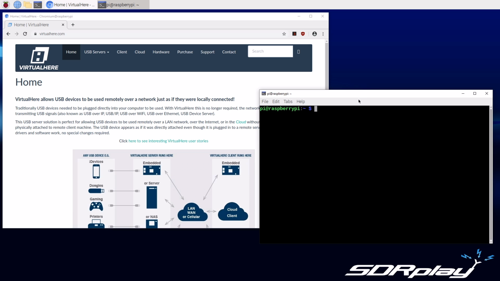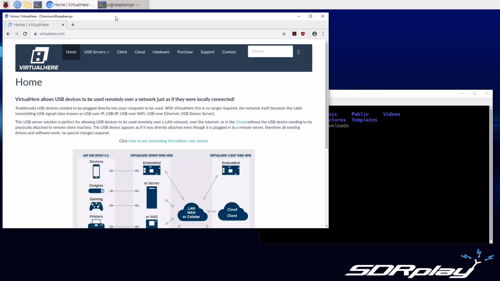Anyway, I have a brand new SD card with Raspbian burned on here, and I don't have anything other than what was provided by the Raspberry Pi operating system by default, and I don't have anything in the downloads section. I haven't done anything. I've literally just opened up the virtualhere.com website, and we're now going to look at the server software.